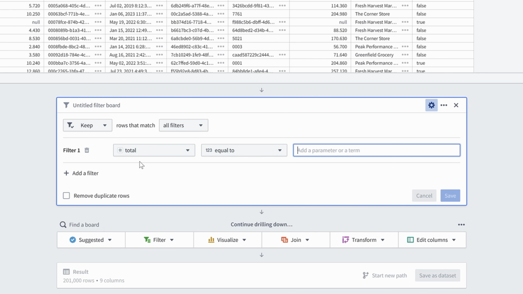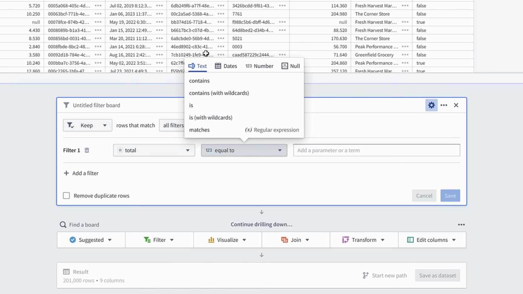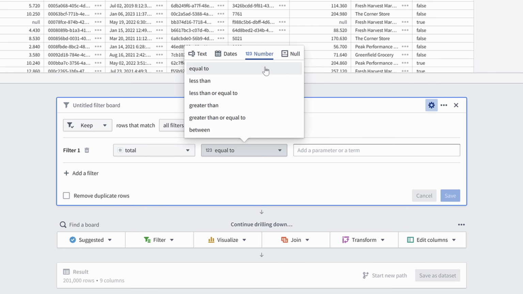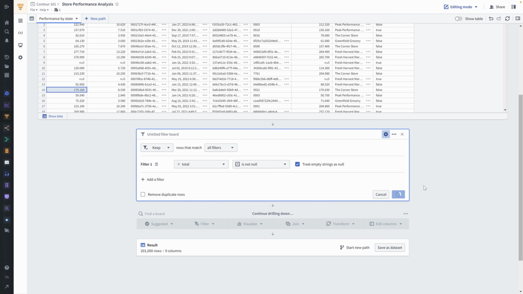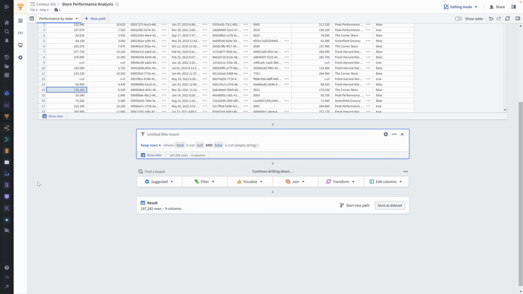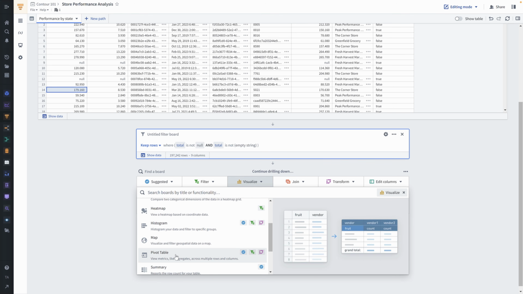Okay, and I want to say where total is not equal to, but instead you could do things based on text, based on dates, based on numbers, like is equal to this, or is less than that. What I want is not null. I'm going to click Save, and then I'm going to add another table to see what it looks like.